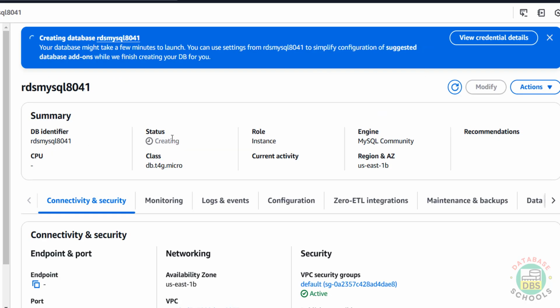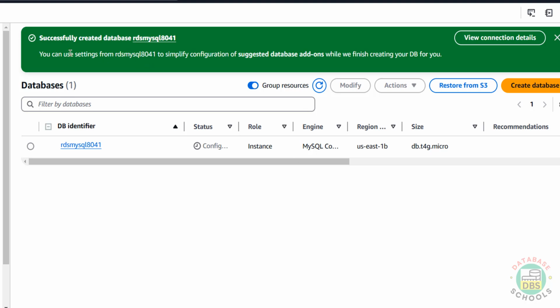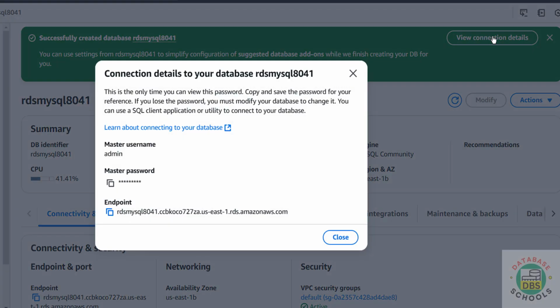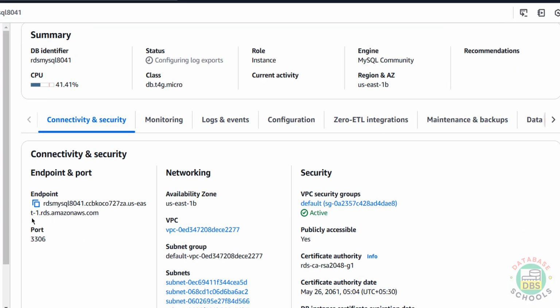See, status is still creating. See the message here, successfully created database. Okay, this is the identifier name. So click on it, close this connect. If you want to see the connection details, click on connection details. Then copy this endpoint or close this one. See here we have the endpoint and this is the default port for MySQL. Okay, so copy this endpoint.